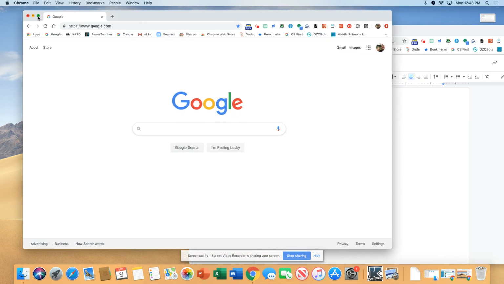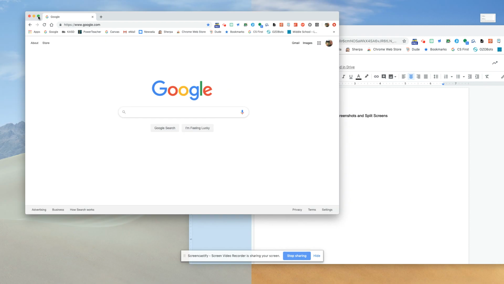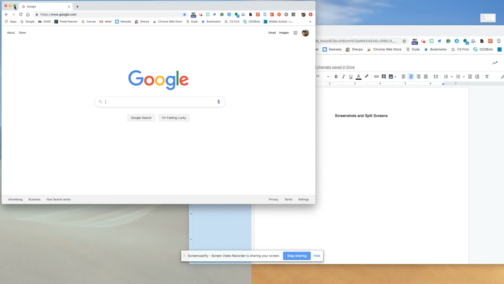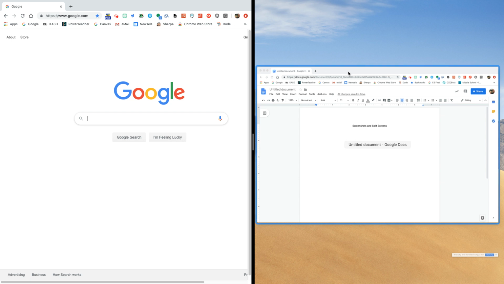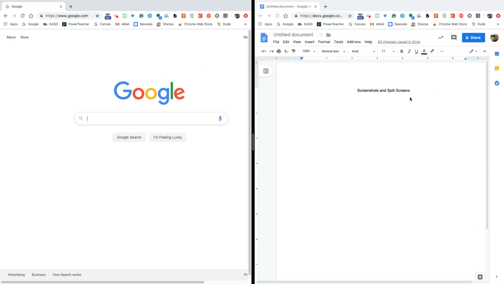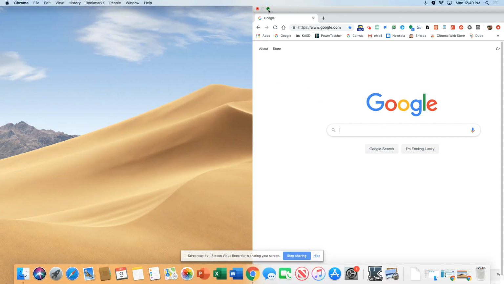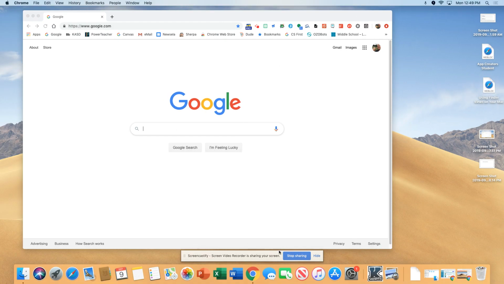We could do, click on this green, hold it down. When this happens, I can now put this over here, and it then splits the screen. And now I have a split screen. Okay, if I want to bring it out, just press escape. Actually, just go up here, click on the green again. That's it.